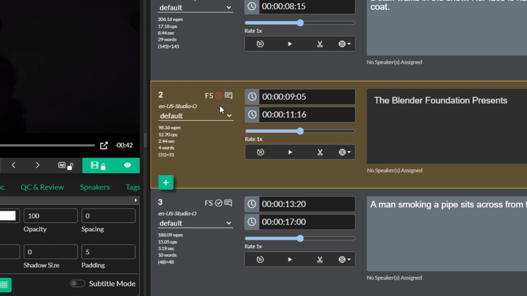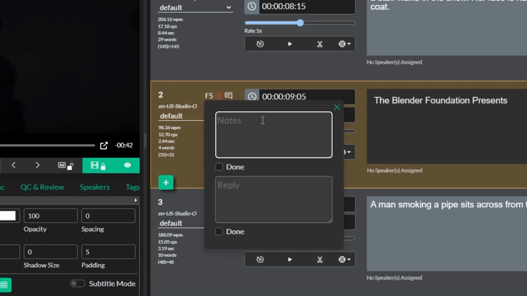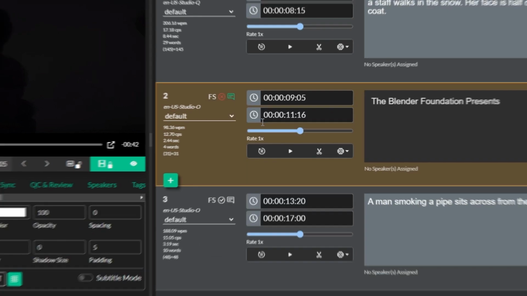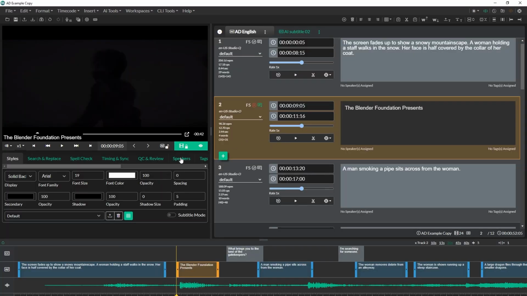Another method is to add notes or comments to an event using the Notes and Reply component. Notes and replies can be marked as done once they have been actioned. You will also notice that the comment icon will change from yellow to green when a comment has been marked as done. Another option for providing feedback is using custom tags.